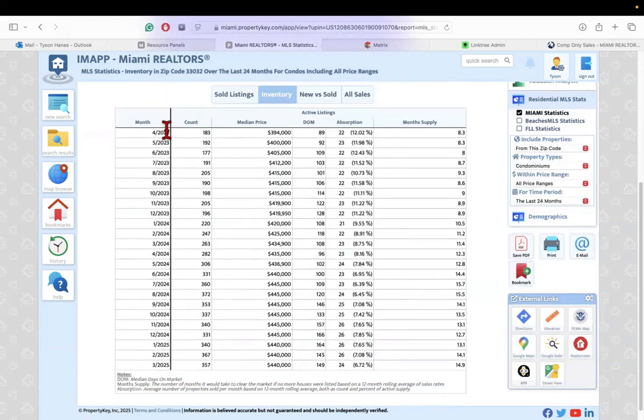So it's showing as of 2023. But if you come down to the bottom, you're going to see the latest and greatest. It's going to mention current inventory for 33032 as of March, total of 357 active listings. It's going to give us a beautiful median price. Current days on the market, meaning homes are taking a long time. My neighborhood has the highest supply of new homes.